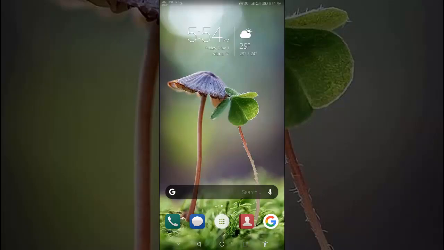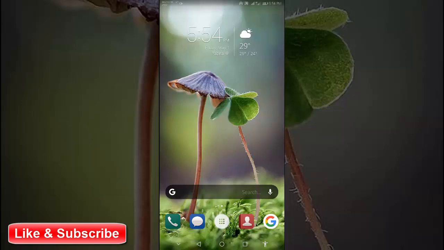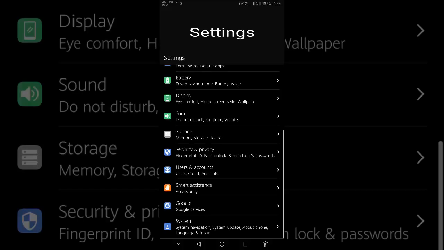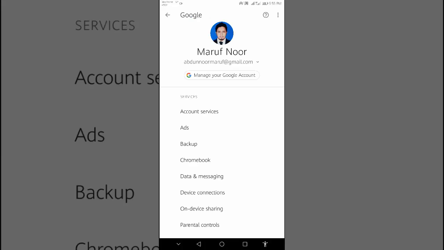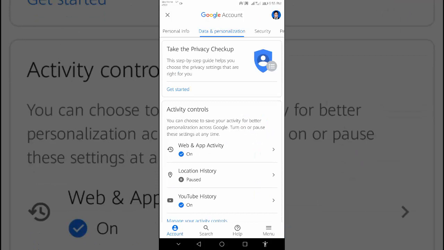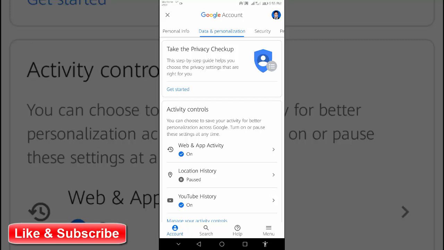How to delete your activity automatically? You can automatically delete some of the activity in your Google account. On your Android phone or tablet, open your device's settings app. Then tap on Google. Manage your Google account. At the top, Data and Personalization. Under Activity Controls, tap Web and App Activity.